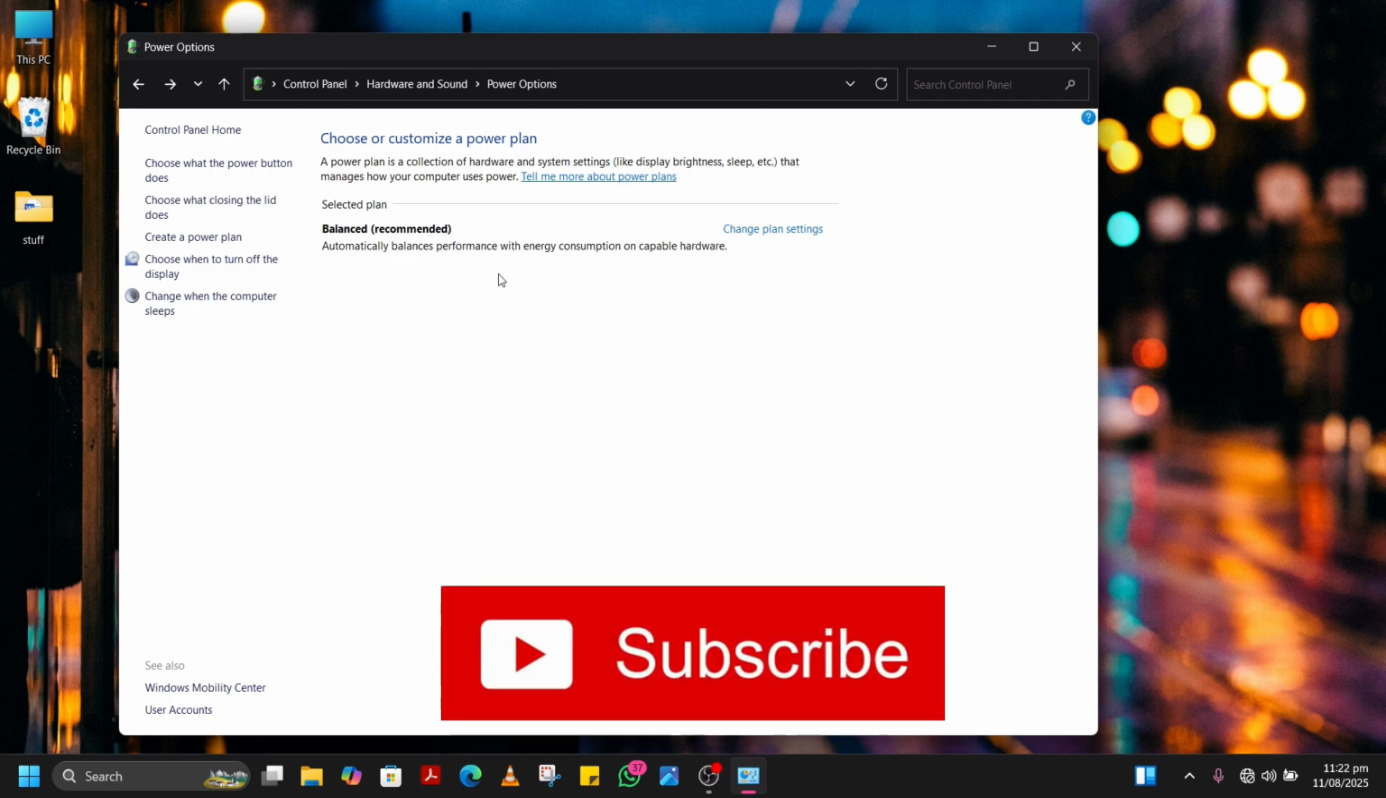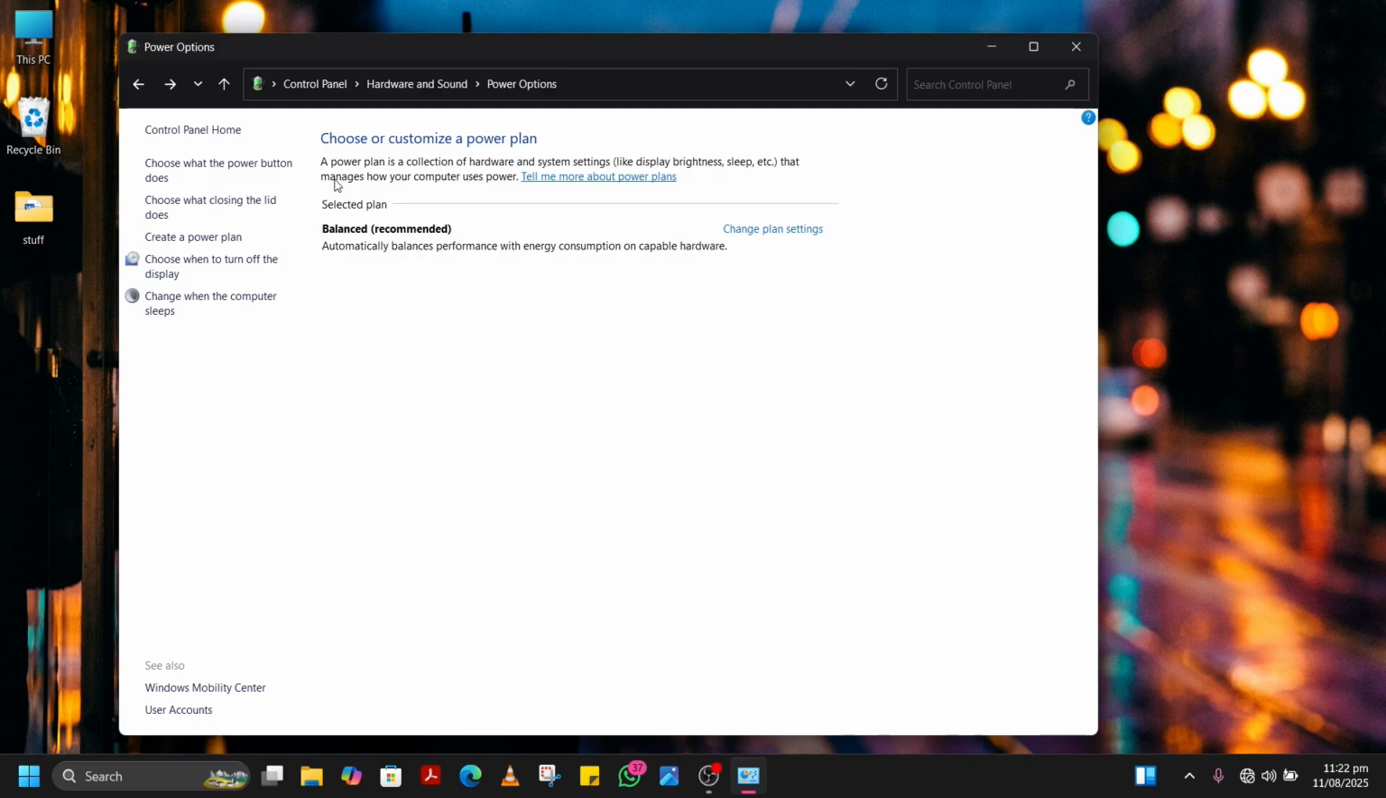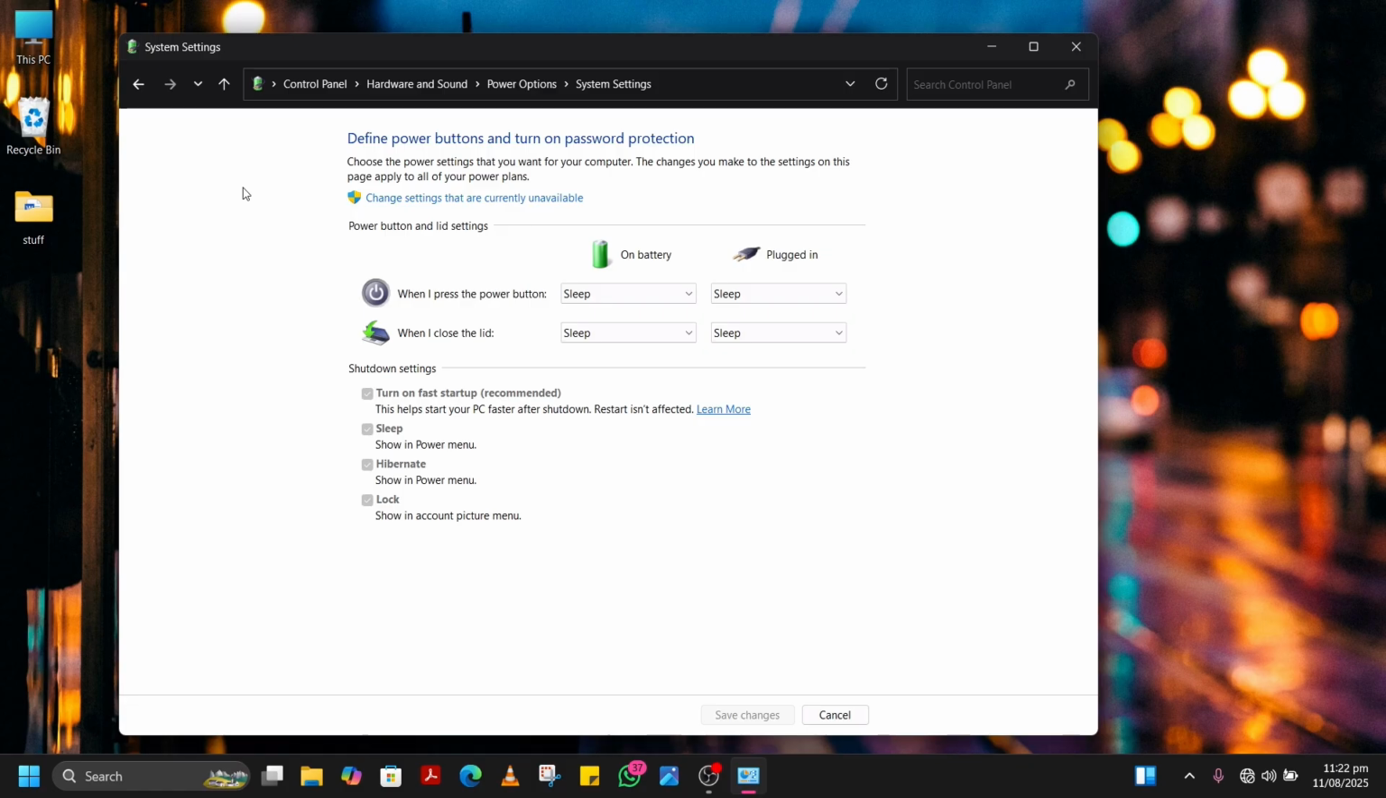Now that you're already in power options, you can either click on this or click on this. Clicking on either link will bring you to this same page. Now here's what we're going to do next. We're going to set what happens to the computer when you press the power button. Now there are two different ways.